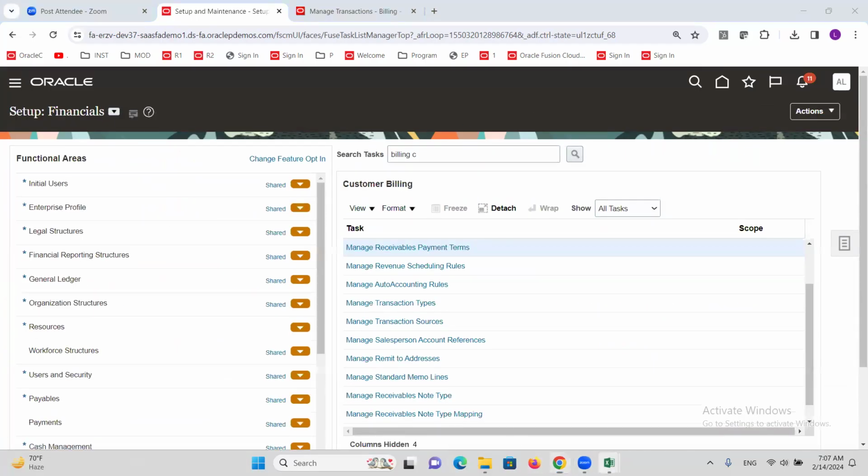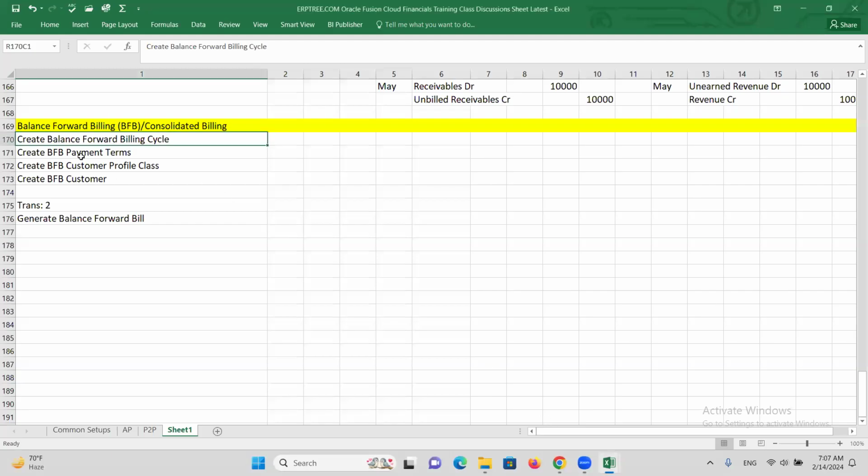The only difference is we are including the billing cycle within the payment term. That is the reason we call it the balance forward billing payment term. Since the balance forward billing cycle is included, we are calling it with the same name, since we are going to use it for that purpose. This payment term we cannot use for the normal process. We can use this only for the balance forward billing concept.